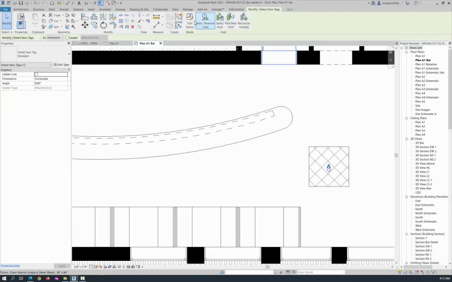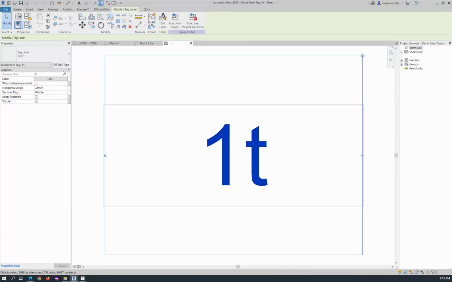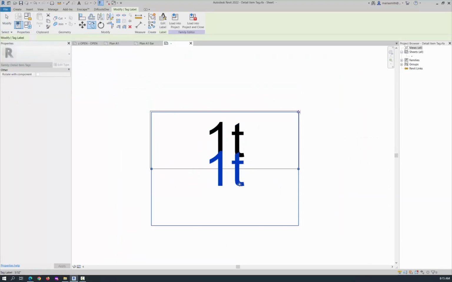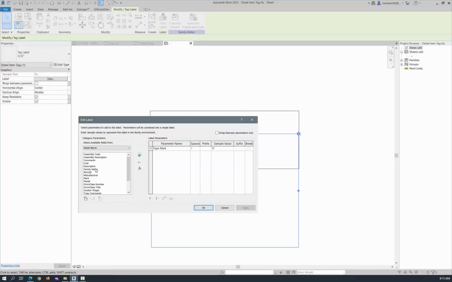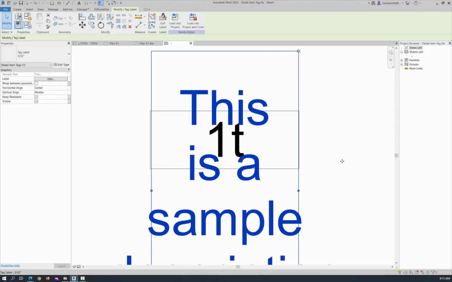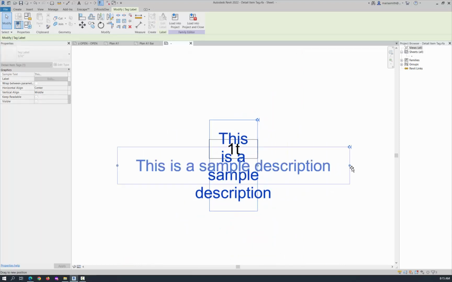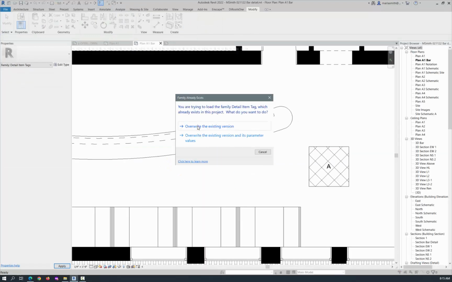And if I pick this and go to edit family and pick that, let's copy it down. I'll just, to show you, I'll move this guy down. And then if I edit the label and get rid of the type mark and push the description over, click OK. And let's make that a little wider, right? So it's not so big, right? And then I load that into project and overwrite the existing version.